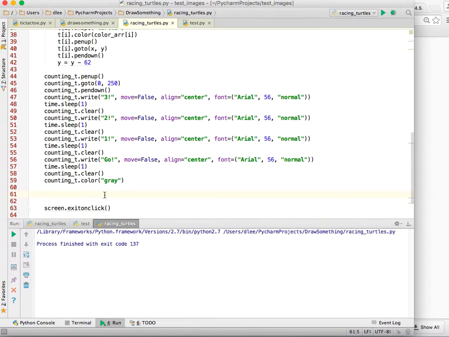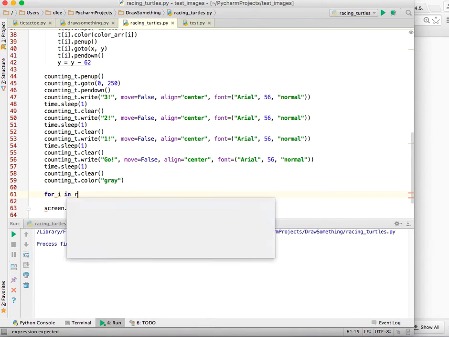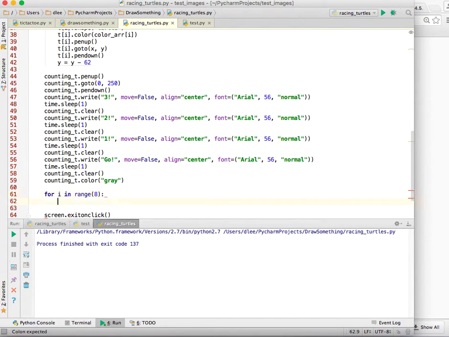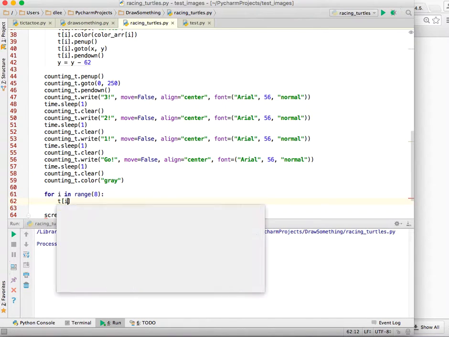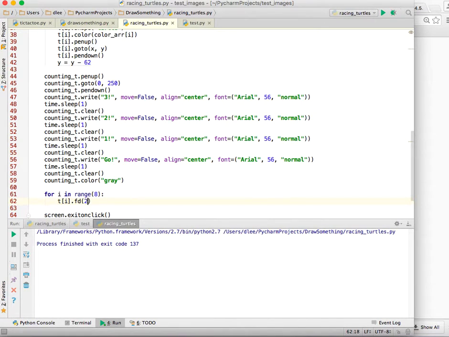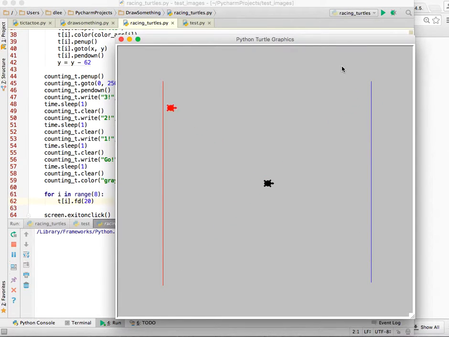And so here, how do we do this? Well, we're going to use a for loop to scroll through all of our turtles, and we'll say for i in range 8, because there's 8 turtles. I'm going to say t sub i dot fd, which is going to move them forward 20 spaces, or 20 pixels. Right? So let me go ahead and run that. You can see how that looks. And so that scrolls through all of our turtles and increments their x position by 20.